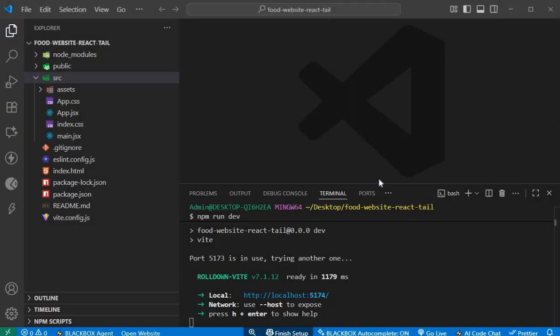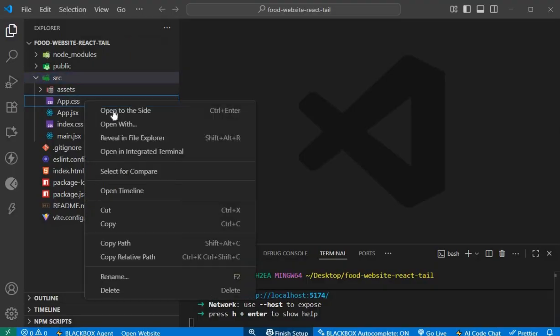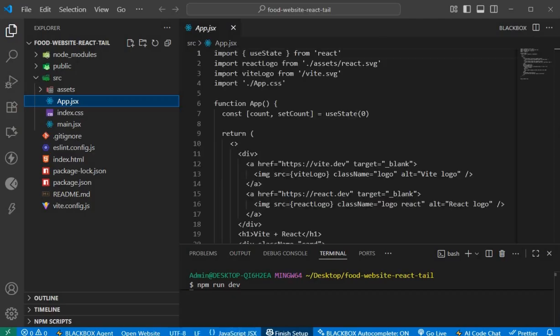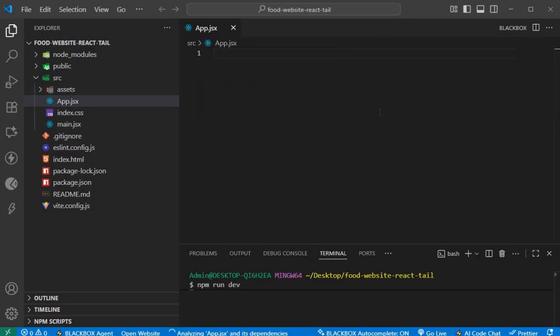So we need to do some cleanups before we start installing dependencies that we need. So first I'm going to delete app.css because I'm not going to use it for this project. Then everything in app.jsx, I'm going to delete it. So Control A, then backspace. Then I'm going to type in this keyword RAFCE.